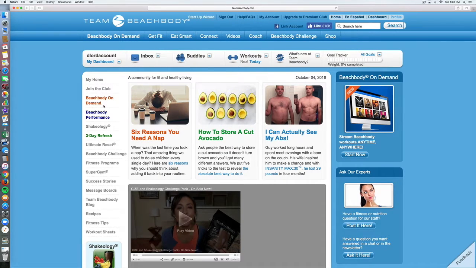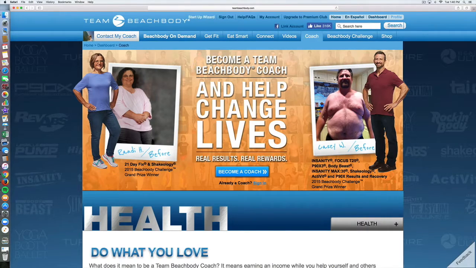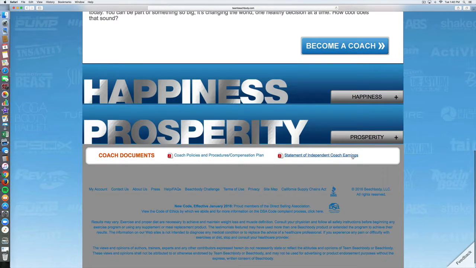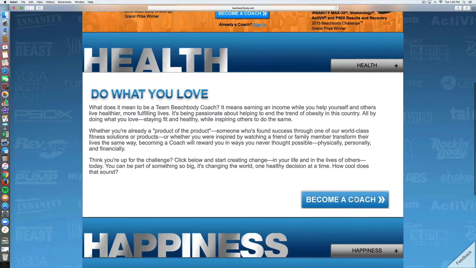Once you're signed in, the next step is to click on Coach and the Be a Coach button on that drop down. There's a lot of great information here. If you're interested, you can review the policies and procedures here, as well as the Statement of Independent Coach Earnings. But we really just want to become a coach, so let's just get started by clicking Become a Coach.